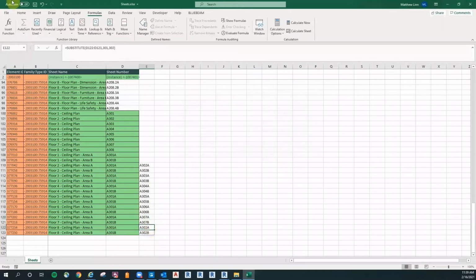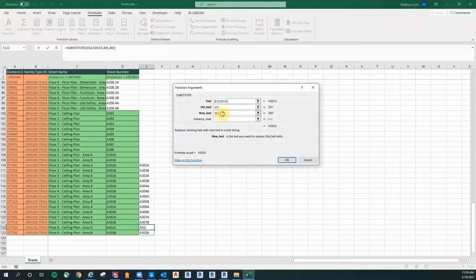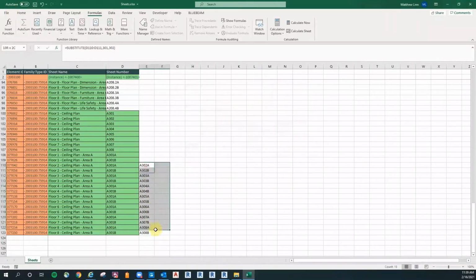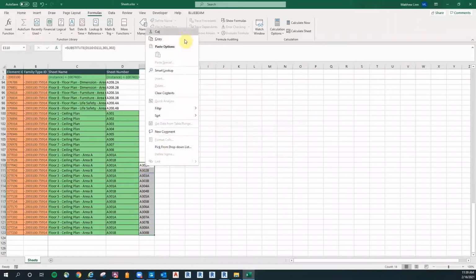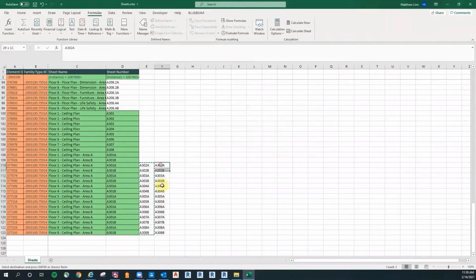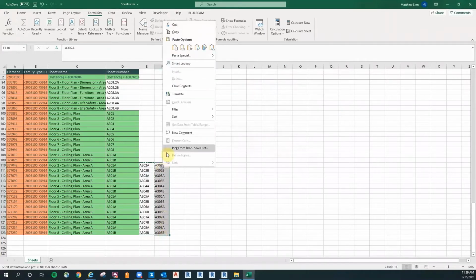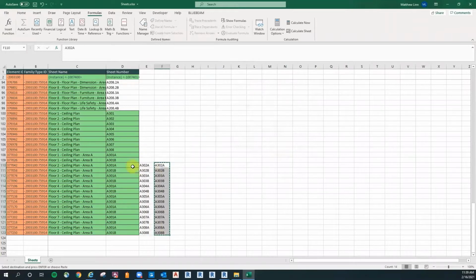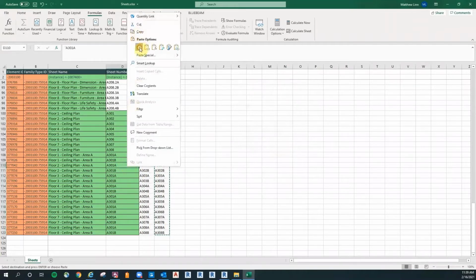.307 and finally 308. Okay. Copy to clipboard, paste special, paste values only. We don't want to copy the formulas. We want to copy the values of the formula. Paste them in like so. Okay.